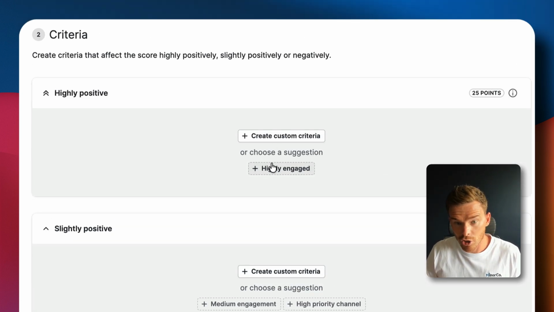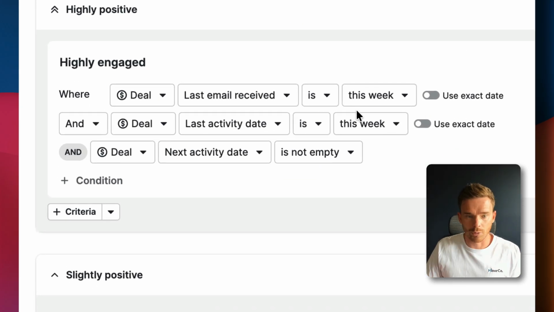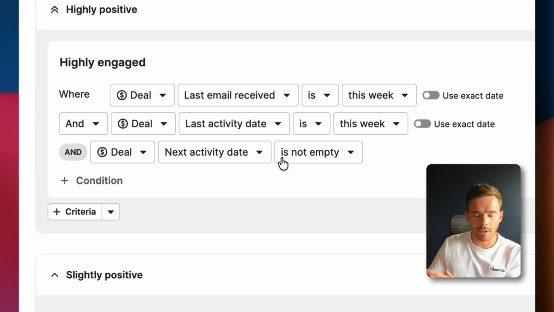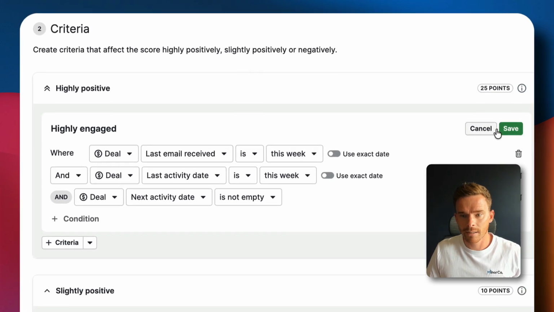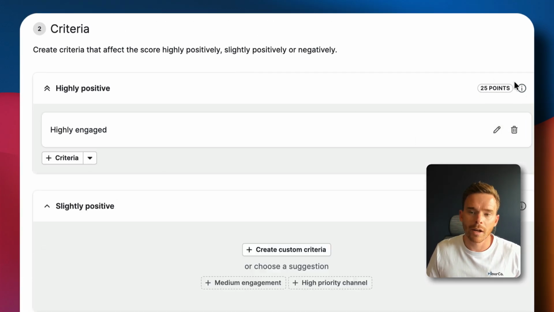Now, there are some suggestions here, and I quite like these. There's a highly engaged set of rules where if a deal's last email received is this week, so the prospect has emailed you in the last 7 days, and the last activity that we've completed on a deal is also this week, and the deal's next activity is not empty, so we have some kind of follow-up scheduled. If those three sets of criteria are met, that would add 25 points to our deal score. So I quite like that suggested one.